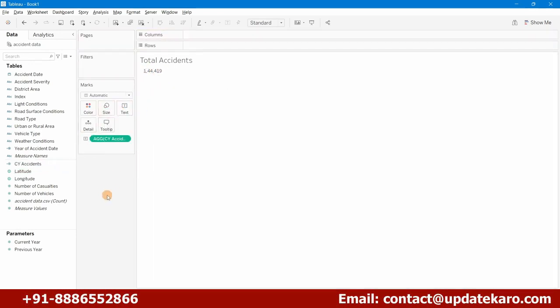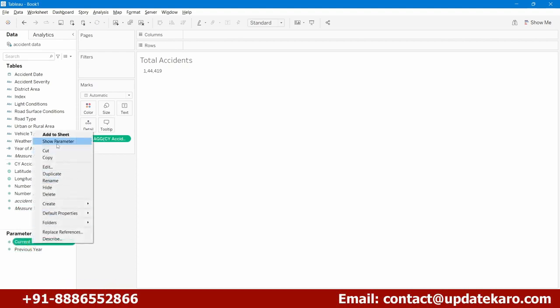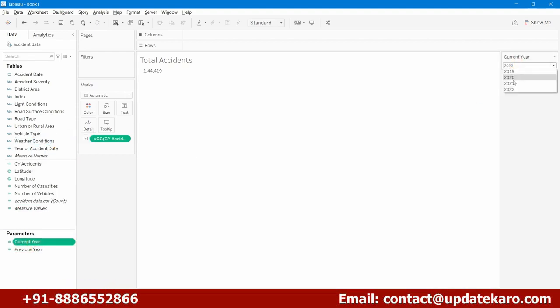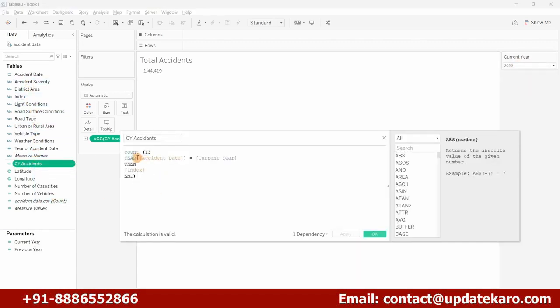You can see these are the total current year accidents. When I click on this parameter and click show parameter, whenever I change it to 2021, you can see the accident value changing with respect to the selected parameter, right? Because the calculation we have written, when I click on edit, says the year of accident date should be equal to current year. Whichever current year we choose here, let's say right now it is 2022, it will check that the accident date should be equal to 2022. When we choose 2021, it will change the accident date to 2021, and give us the count of this particular index in this visualization. I hope you have understood this.